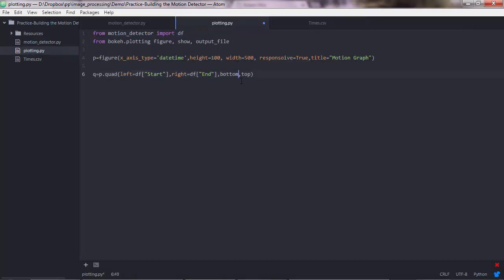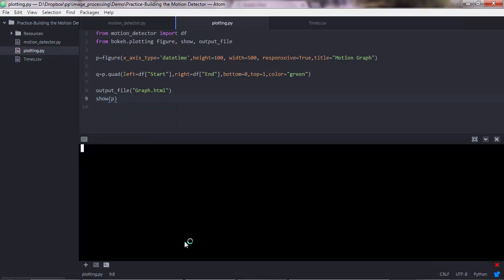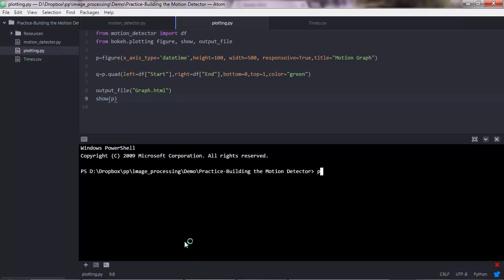And then here is a trick we can do for bottom. We would want to keep a fixed value. So 0 for every quadrant and then 1 for every quadrant as well. And that's it. Color is not a problem. Let's say green. And I'd like to try this for now. So output file, that would be graph.html. And show the p figure. And let's see what is going to happen thus far.